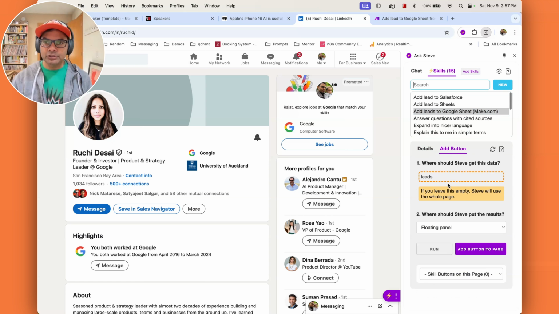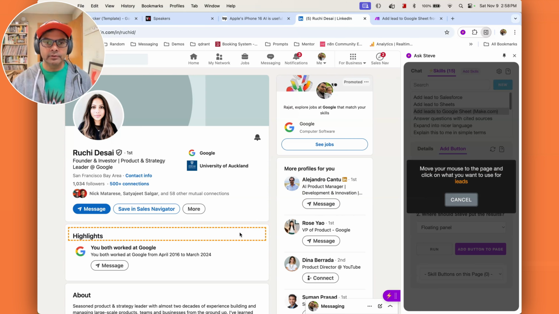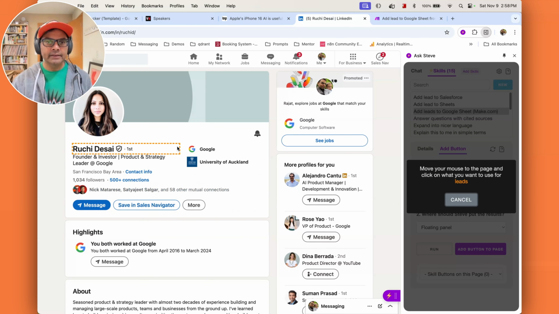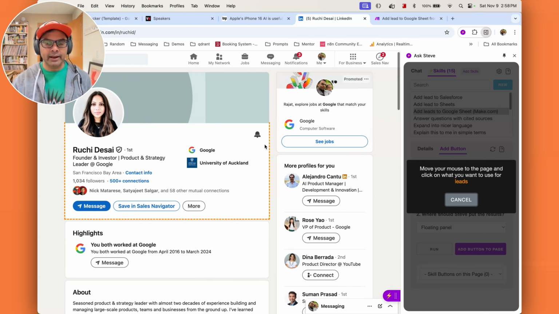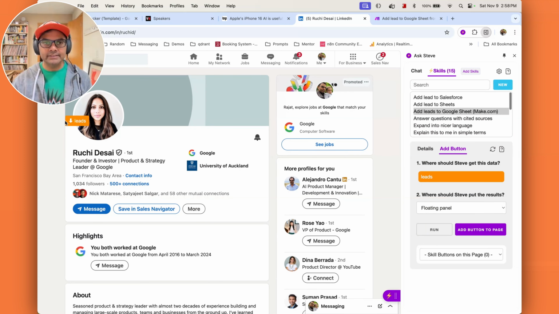And here it says, where should Steve get this data? And so this is the data from the page that I'm going to send in to Make.com. And in this case, if I leave this empty, then it's going to grab the whole page. That seems like a bit more than I actually need. I probably just need this top section right here. So I'm going to click on this and then move over to the page and mouse over and select the area where I want to grab that data from. And I'm going to select that. So now I can see all my lead info is going to come from there.